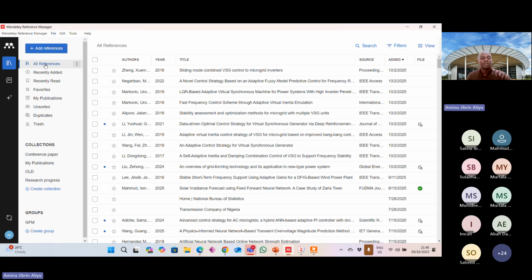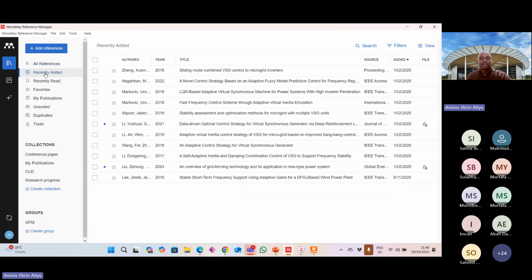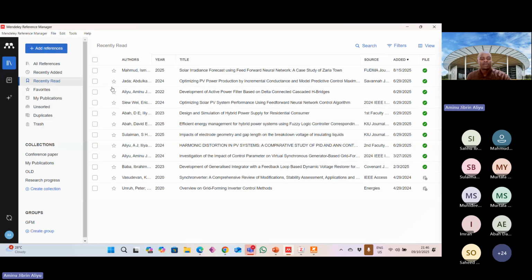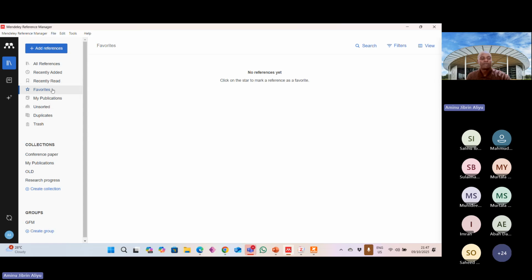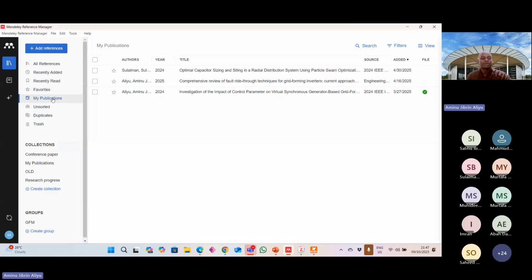On this tab, we have all our references recently added. On Recently Added, you can see some recently added references and their added dates. All these were added in October. We have Recently Read, so we have some that we have read, and we are going to see them here. Then if you have marked anyone as favorite, you'll be able to see it in this tab. Then if you have your own publication, you can easily mark them as your own publication.